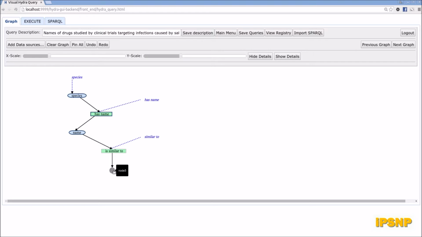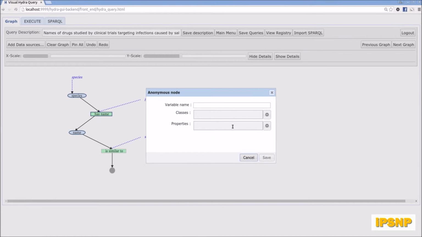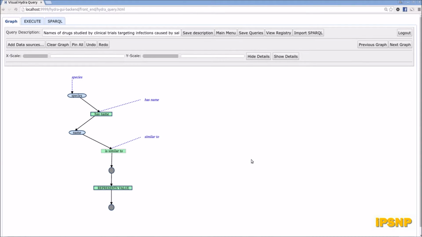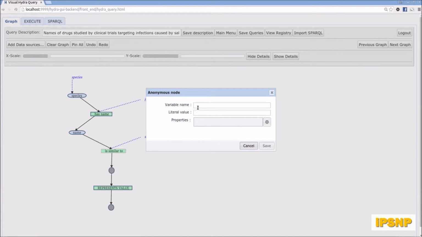This node will represent the string Salmonella enterica serovar Typhi, so I'm adding the auxiliary predicate represents value. And now the string itself: Salmonella enterica serovar Typhi.